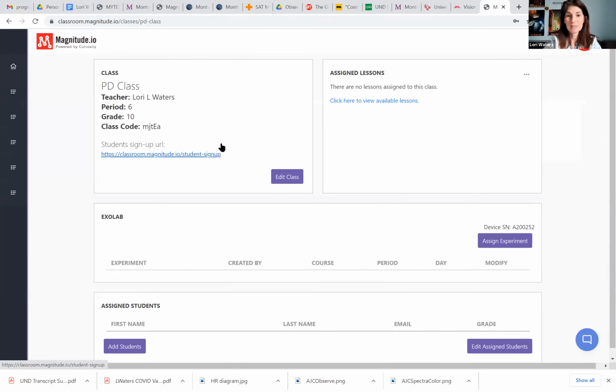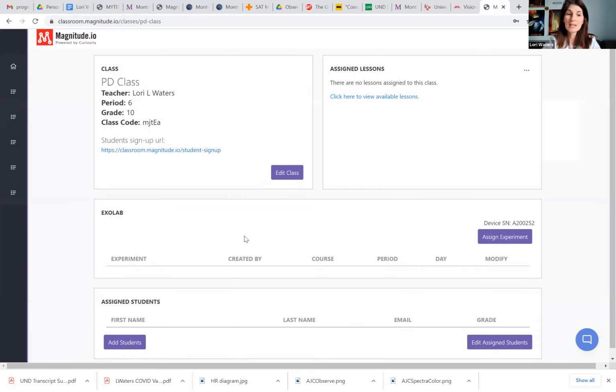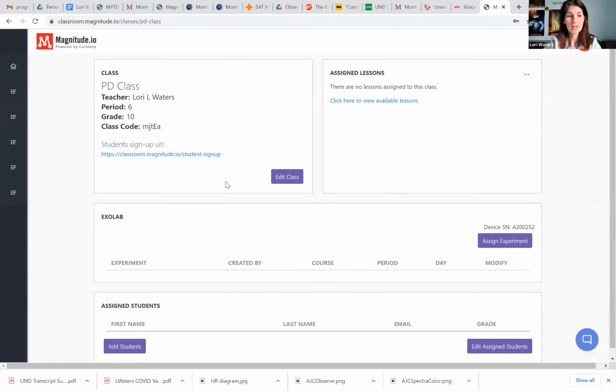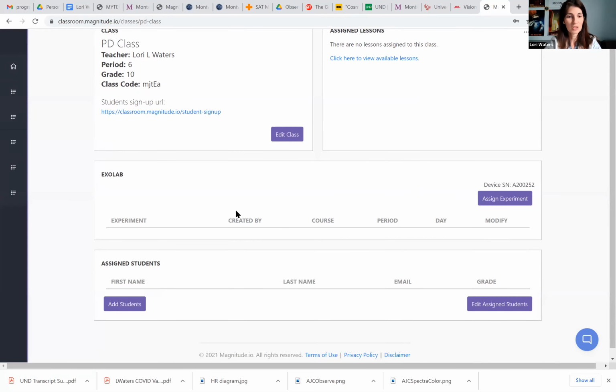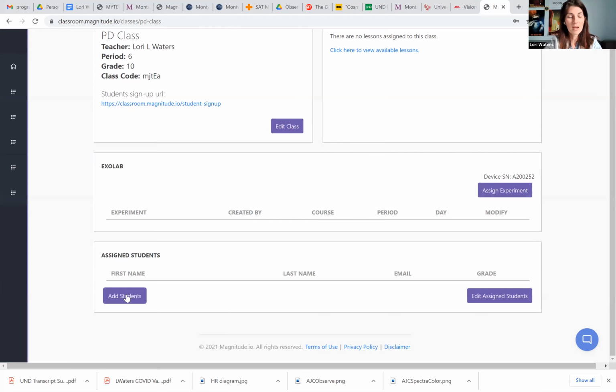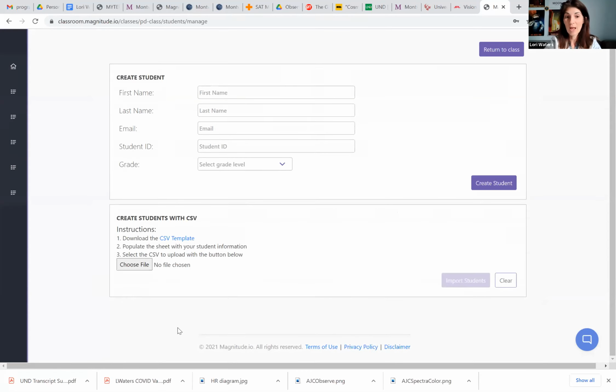And now we've got a specific class page for our particular class. An easy way for you to be able to have students join this class will be sharing this link, the student sign up URL here, and then you'll give them the class code. Very similar to a Google Classroom type approach where they would have a code to join the class. And then we'll get to our experiment in just a couple moments. And so I can manually add students as well, or they can join by using that class code.